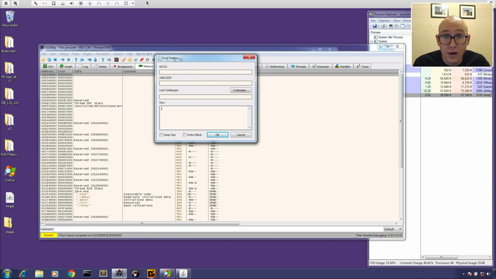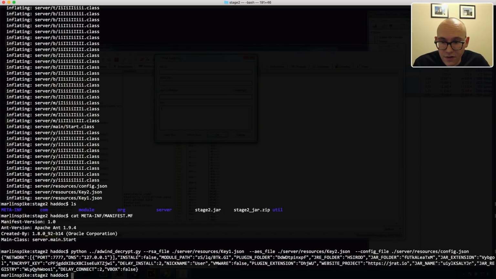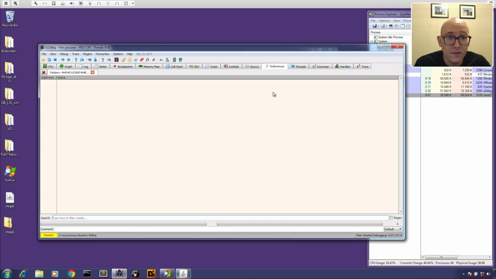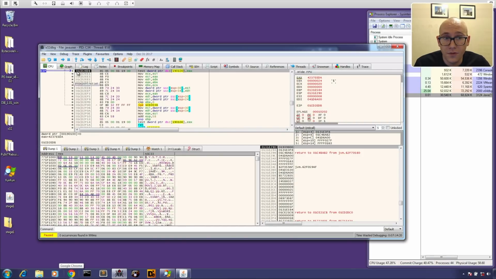And remember, if we go back and look at the dummy configuration file, let's try and find a string in there that we can use to search in memory. So here's our dummy configuration file. I would normally search for something like network, but that might be a common string. I think a much less common string would be something like delay install. So I'm going to search for that string in memory here. Okay, and we didn't get any references to it, so it means that we haven't actually executed far enough in the program. That's okay. So we'll click run here and see if we can get to our breakpoint.